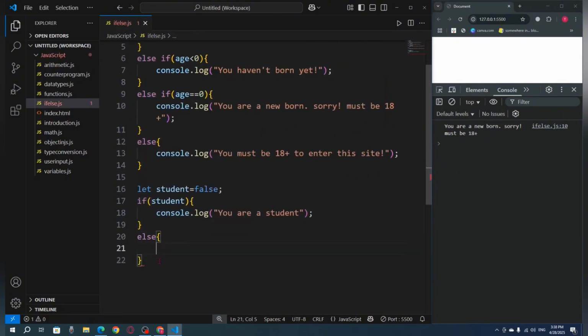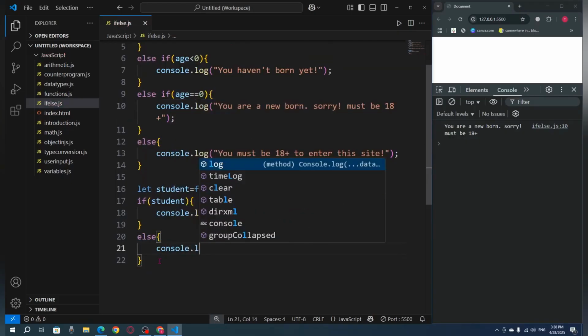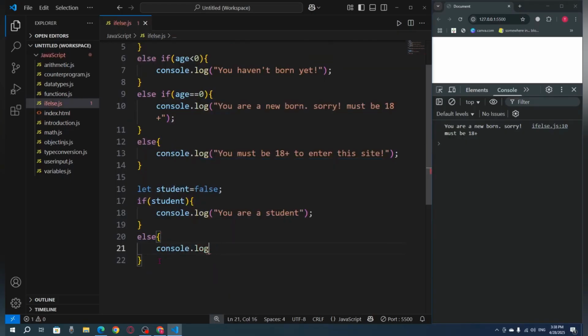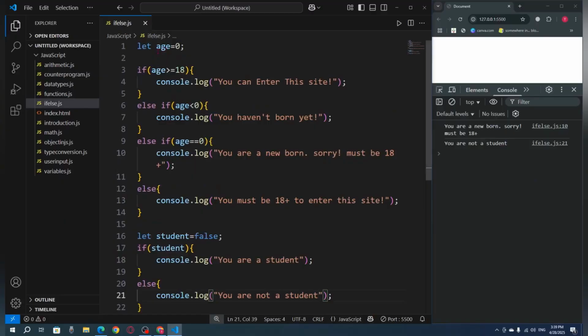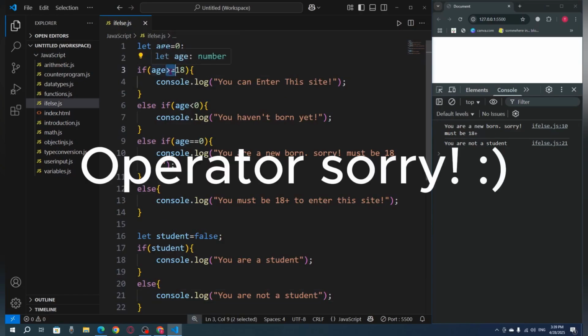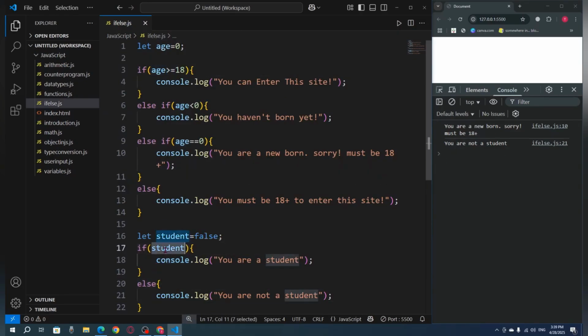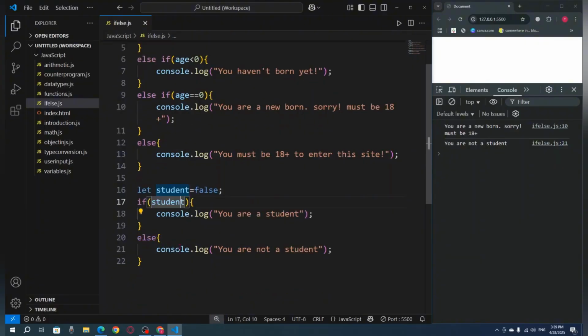So I will say else console.log, oops, you are not a student. Here you can see you are not a student. So you can set a boolean value here also. When I set other values, you have to give an expression, right? But here you just have to mention the variable. Why? Because of this boolean value. So we have done it through the console.